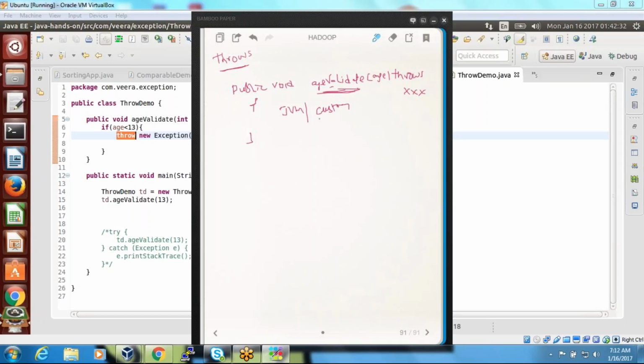Someone can throw, it is expecting someone can throw or may not throw. Okay, someone can throw this XXX exception. Guys, XXX means it can be any exception: arithmetic, null pointer, custom, IO exception, whatever it is. So someone can throw this type of exception, but I don't want to handle.